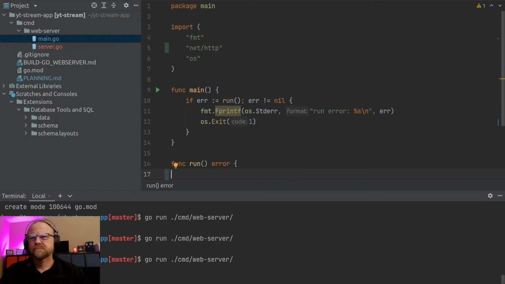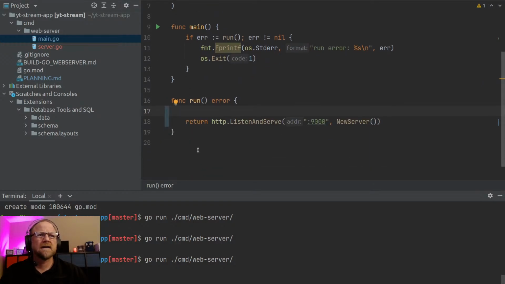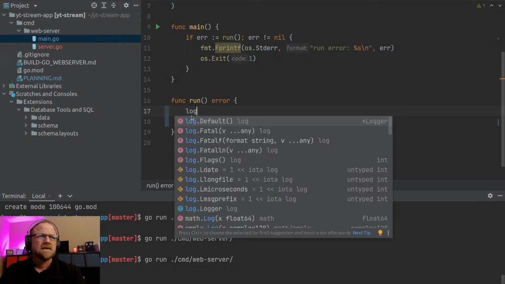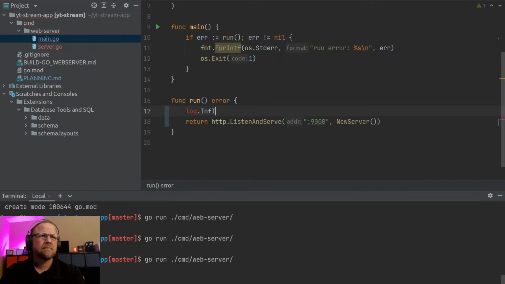So Zerolog will have its default log. Let's see here. Well, let's just say what we're going to do here. So log.info. Let's see if it can find Zerolog for me. No, it did not find it. So I can drop in Zerolog.